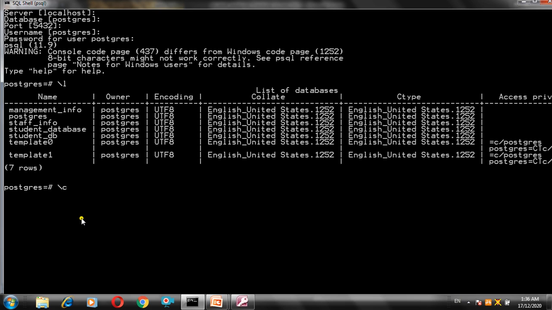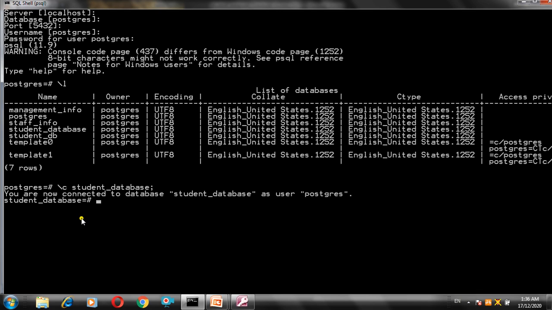How to open? \c and then write down the database with which you want to connect. Okay, student underscore database. This is the database which I want to connect with. Press enter. You are now connected to database student_database as user postgres. Now in this student database we have created 2 tables. So how to see the list of the tables? By the \d command. Okay, press enter.